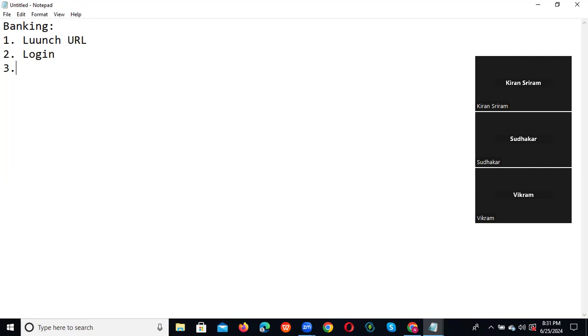Sudhakar, do you know what things we can do in net banking after launch and login? We need to enter our username and password. Okay, that is the login. After that, we are able to see a welcome page, and all the options like withdrawal, balance inquiry, the last 5 transactions, checkbook request, service request, and address change request. We can see all of this.